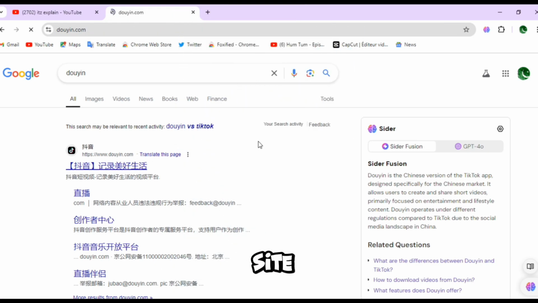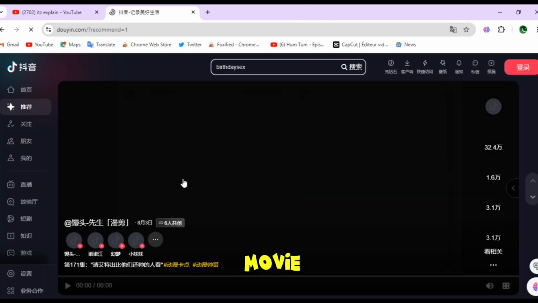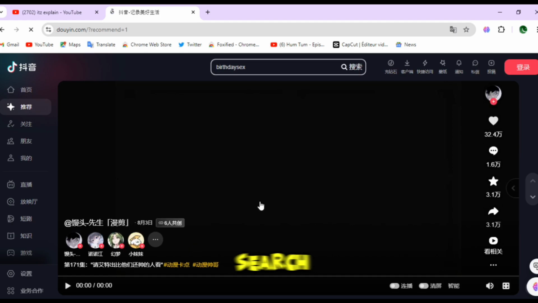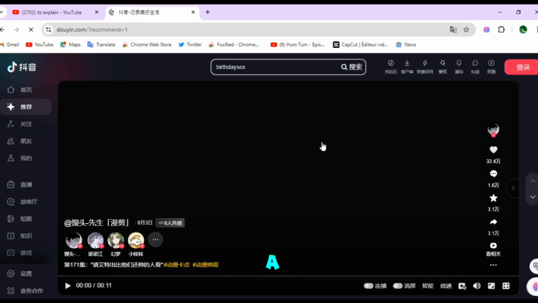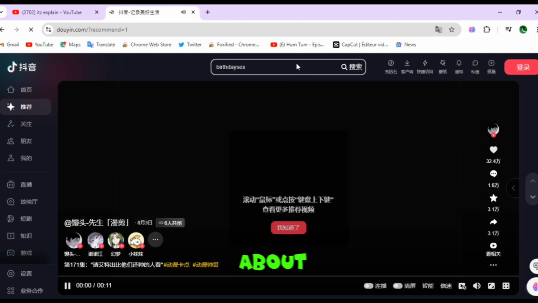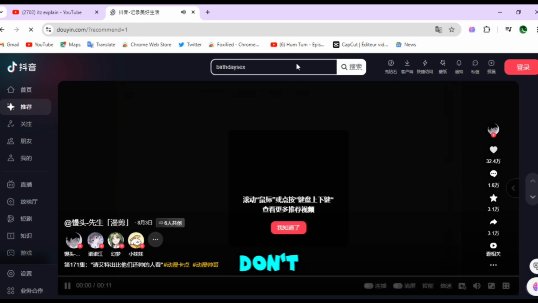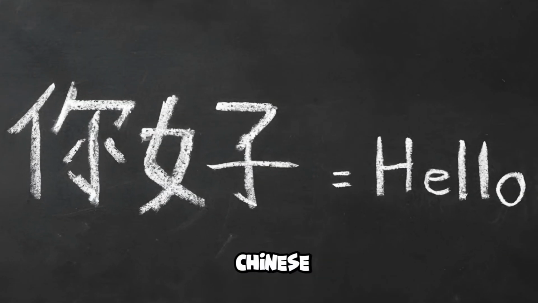Once you are on the site, the interface will look like this. To get the movie clips, type the name of the movie in the search bar. But as you can see, this is a Chinese website, so you might be confused about how to type if you don't know Chinese. Don't worry, because we will use an English to Chinese translation for this.